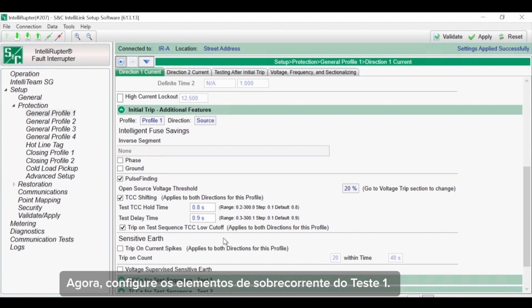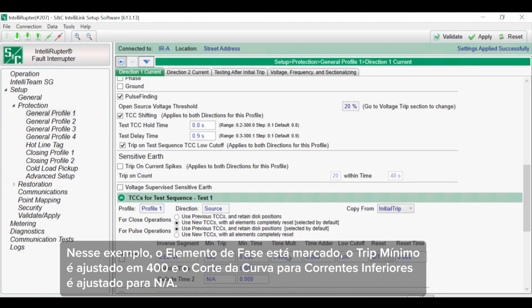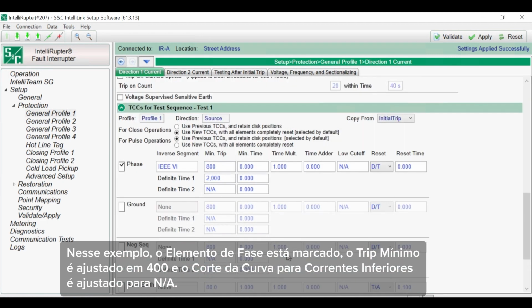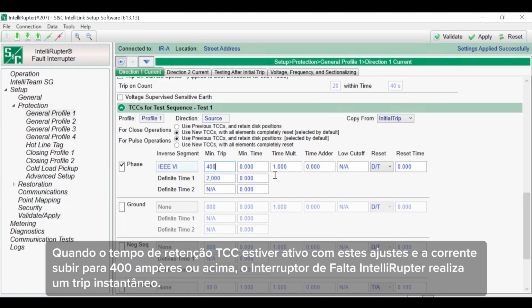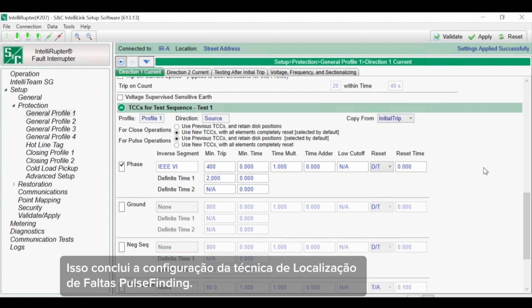Now, configure the overcurrent elements for Test 1. In this example, the phase element is checked, the minimum trip is set to 400, and the low cutoff is set to NA. When the TCC hold time is in effect with these settings and the current reaches 400 amps or above, the IntelliRupter fault interrupter will perform an instantaneous trip. This concludes the configuration for the PulseFinding fault location technique.